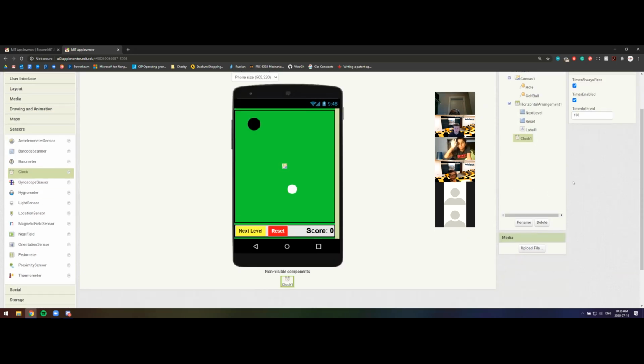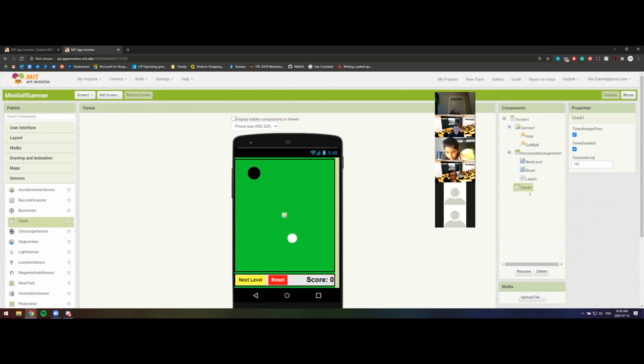All right. So guys, I'll give you a sec here. Make sure you add a clock, both checkboxes are checked, and timer interval says 100. Okay. You'll notice the clock is also a small element. There's not a lot of properties you can change, and that's mainly because it's a backend element, so it's not going to be showing up on the front of your screen. So there's not a lot to change with it.